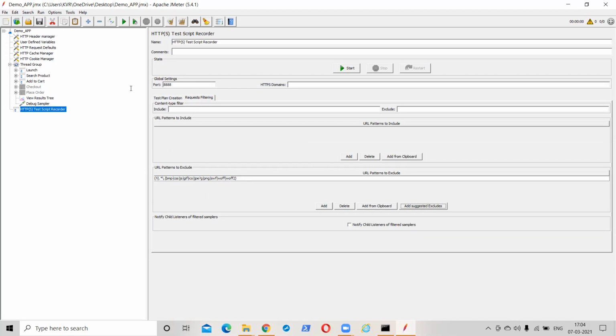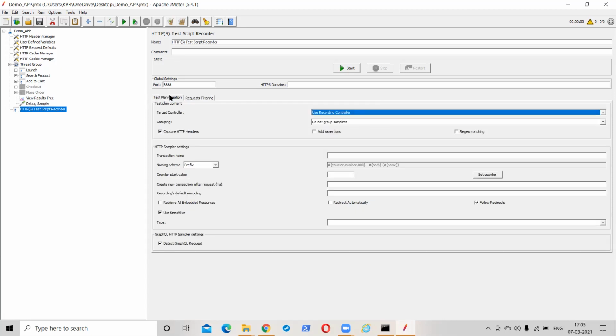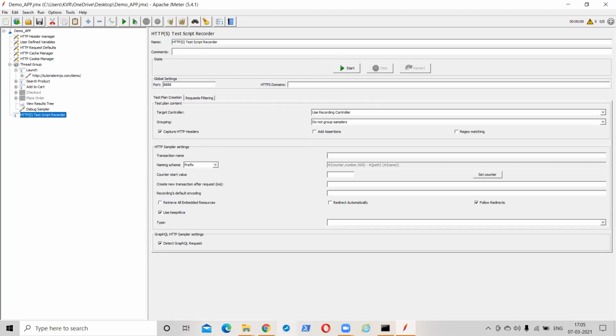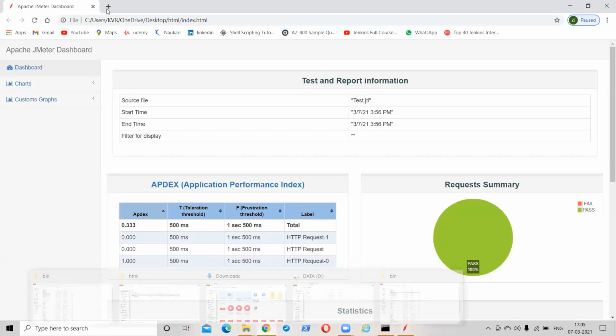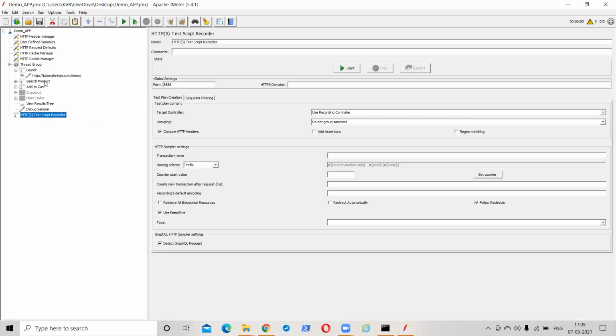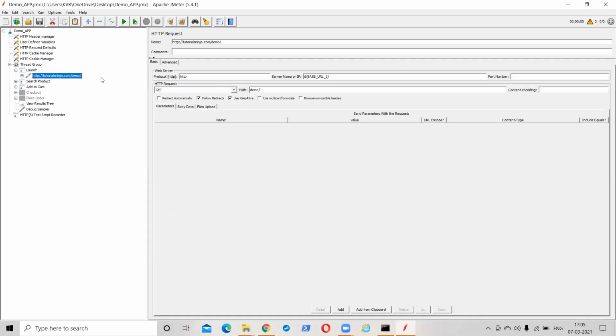Basically you can record your actions, whatever action you are going to perform. If you click on the start button, based on the domain name that you configured, it will open that particular website and record all these actions. You just need to simply go to that website and perform all the actions. Suppose this website that I have used.